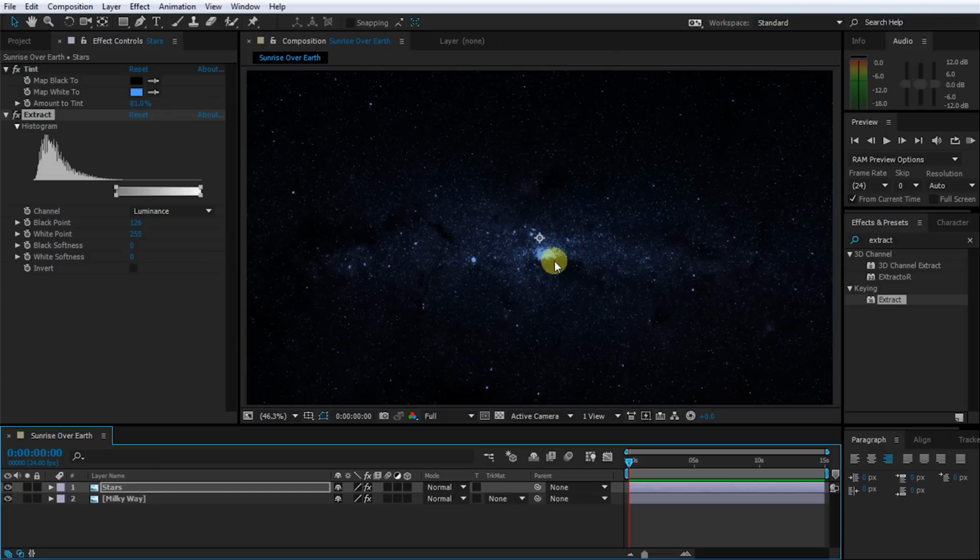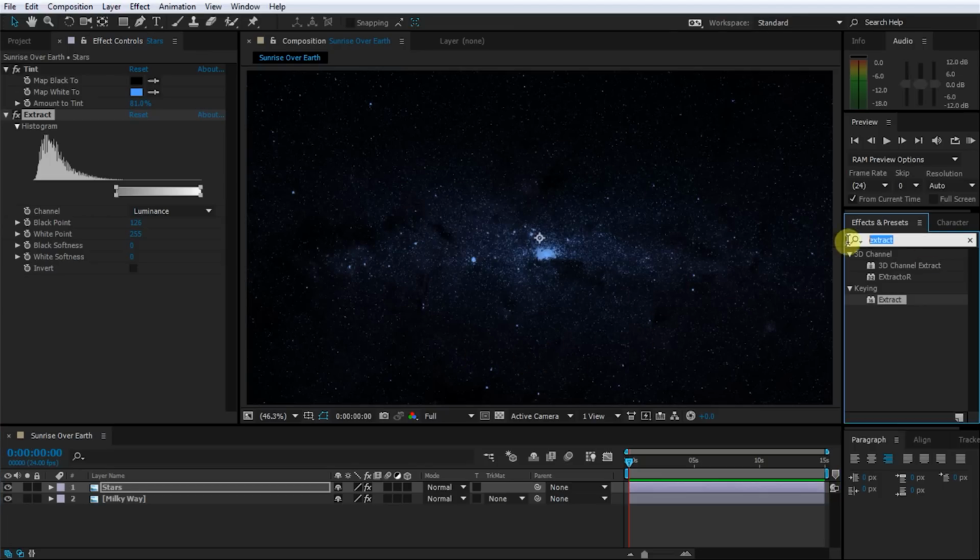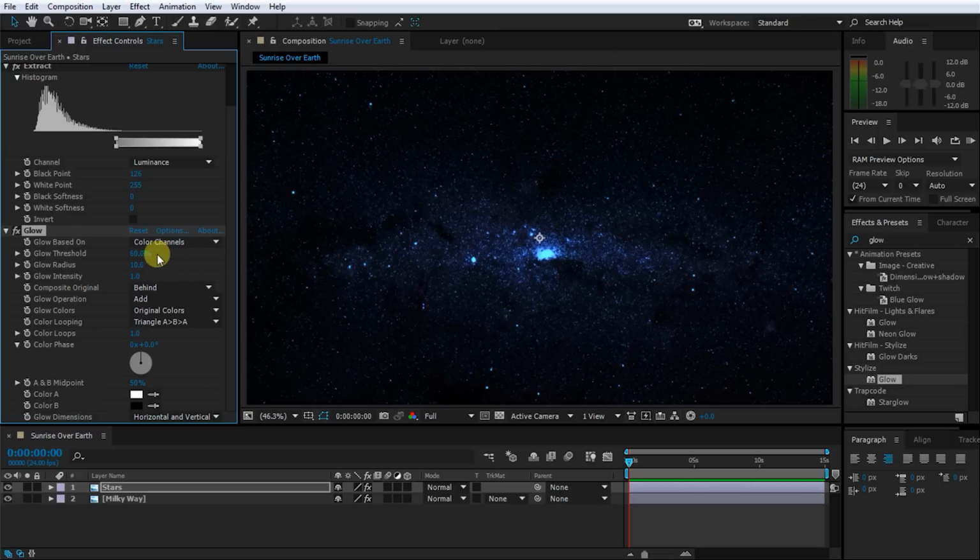Yes, there's a pretty bright blotch right in the center of the screen because of the brightness of the galaxy of the original image, but this is not going to be much of an issue because the planet Earth will basically be covering most of the center of the scene anyways. To add just a little bit more intensity to the stars, let's apply a glow effect to the layer. I'm going to bring down the glow threshold just by a little bit, and feel free to tweak the radius just to give the stars just a little bit more of a shine.